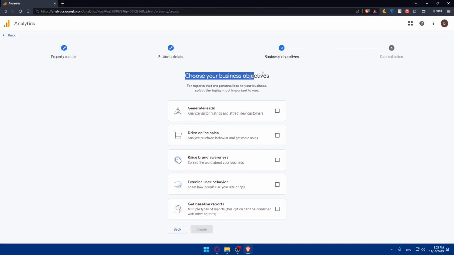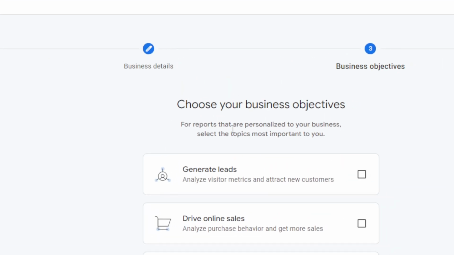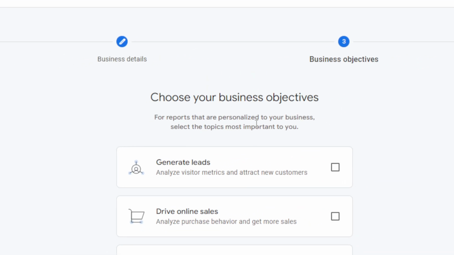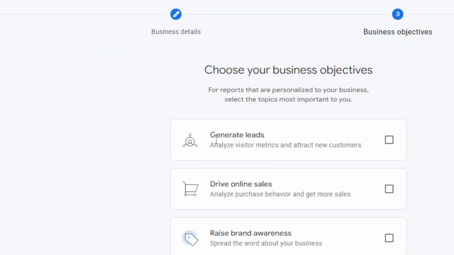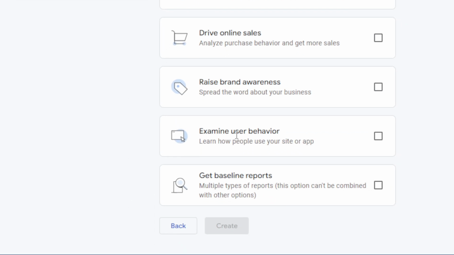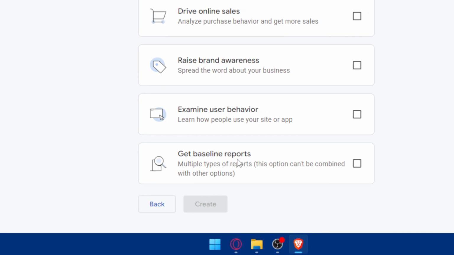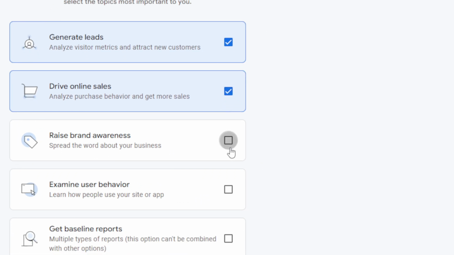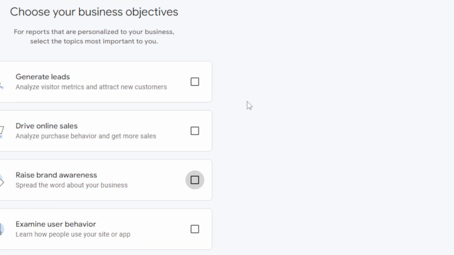Then you'll find this. Choose your business objectives. For reports personalized for your business, select the topics most important to you: generate leads, drive online sales, raise brand awareness, examine user behavior, or get baseline reports. As you can see, you can select more than one. So choose whatever suits you.